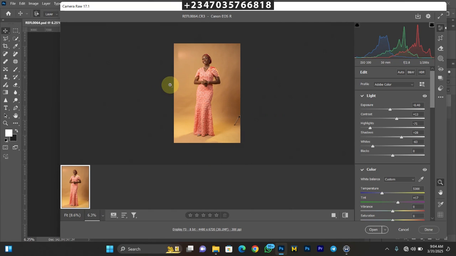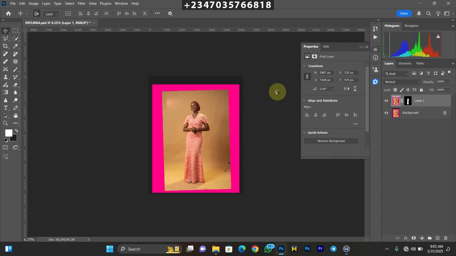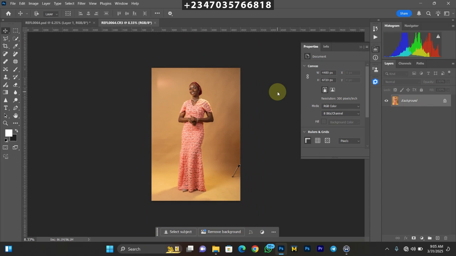This picture was taken with Canon EOS R, a 50mm prime lens, ISO 100, aperture f2.8, and shutter speed 1/200. As you can see, I'm done with the basic adjustments in Camera Raw. All I need to do is open in Photoshop and wait for it to load up. I don't know how you retouch your picture, you can use AI to retouch it. However you retouch it, just make sure you flatten the image back to the background layer.